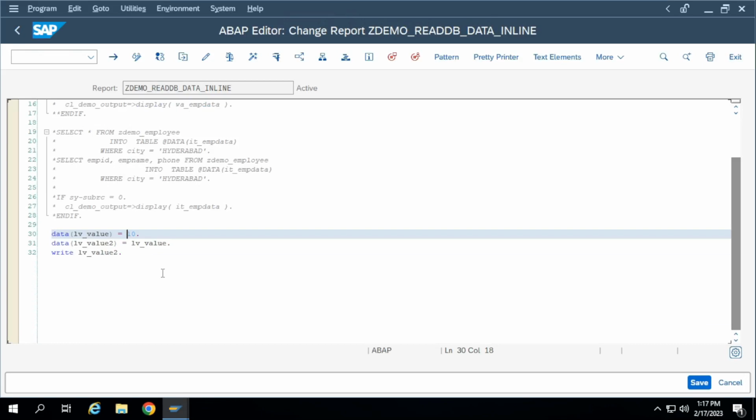But sometimes we may not be able to use inline declarations. A few functionalities are not supported by inline declarations. At that time, we need to define variables or work areas externally using the data statement. We'll see after 5-6 sessions what the dependency is, in which cases we need to define variables, work areas, and internal tables externally. Is everyone able to understand?